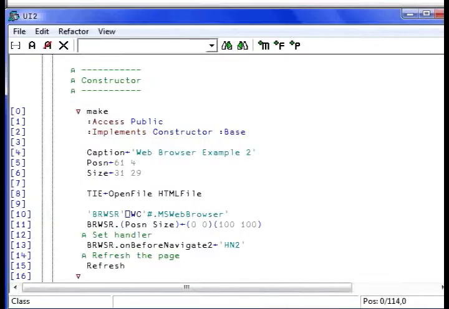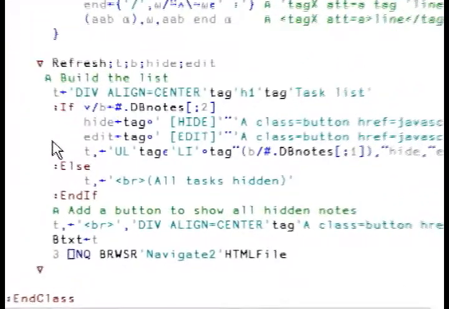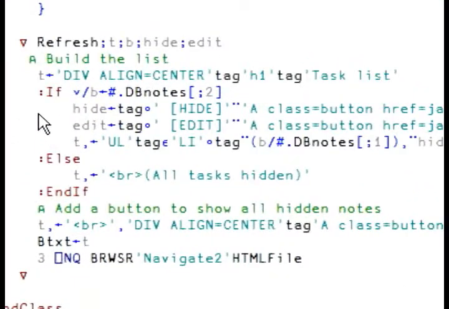The constructor of UI2 does the same as UI1, plus it associates a handler for the event navigate to, and then it calls refresh to show the form contents. Function refresh contains the code to generate the HTML text for the OCX control. It is based on the contents of variable DB notes. For each task, it displays its text and adds a couple of buttons. One to hide the task, and the other to edit the text of the task.